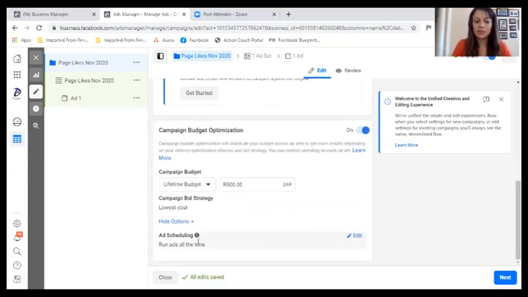This is if you want to run your ads at a particular time. I don't recommend changing this. I suggest you run your ads all the time because people spend their time on Facebook usually early in the morning, lunch times, and in the evenings. So if you set it to only office hours, you're going to lose out on a lot of other eyes that might be interested or might have seen your product later in the evening.